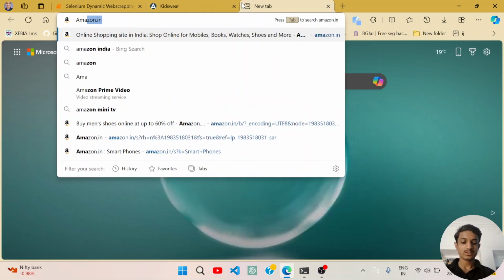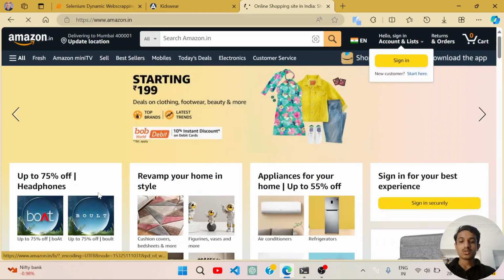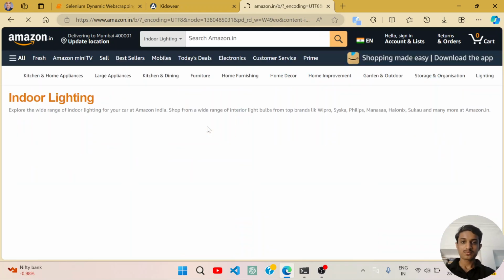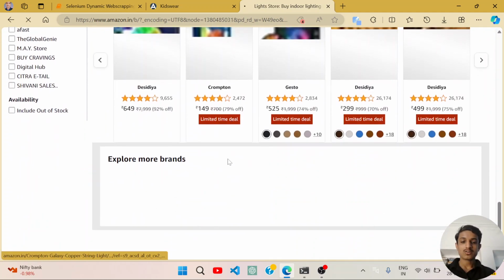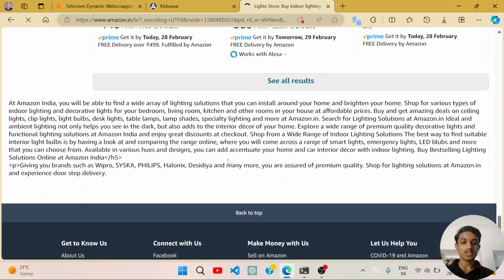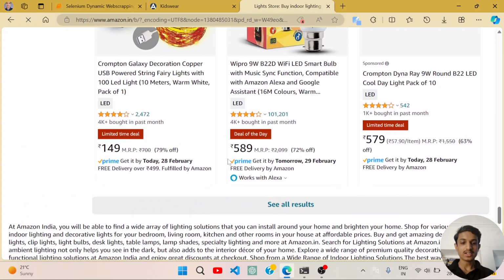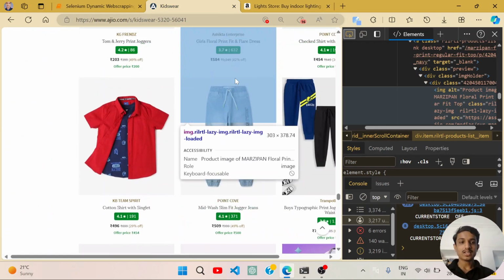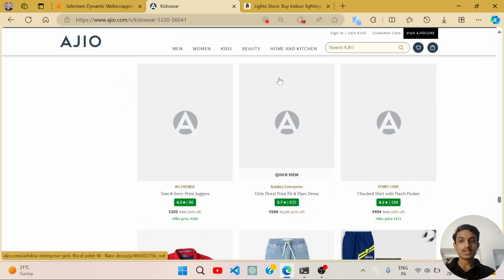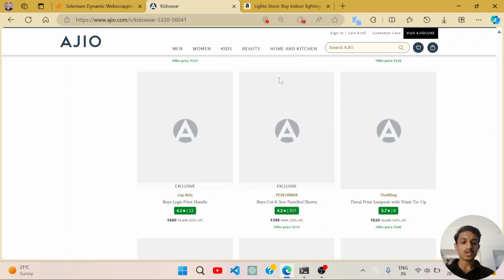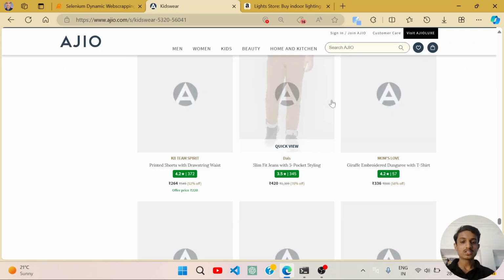Suppose we take an example of Amazon.in. I will open a category such as lighting solutions. Then if I go to the end of the page, it auto scrolls. It loads some new content and then it scrolls. I'll also show you a website, AJIO.com. When you scroll down, it loads some new content. If I scroll to the last, it is loading some new content.